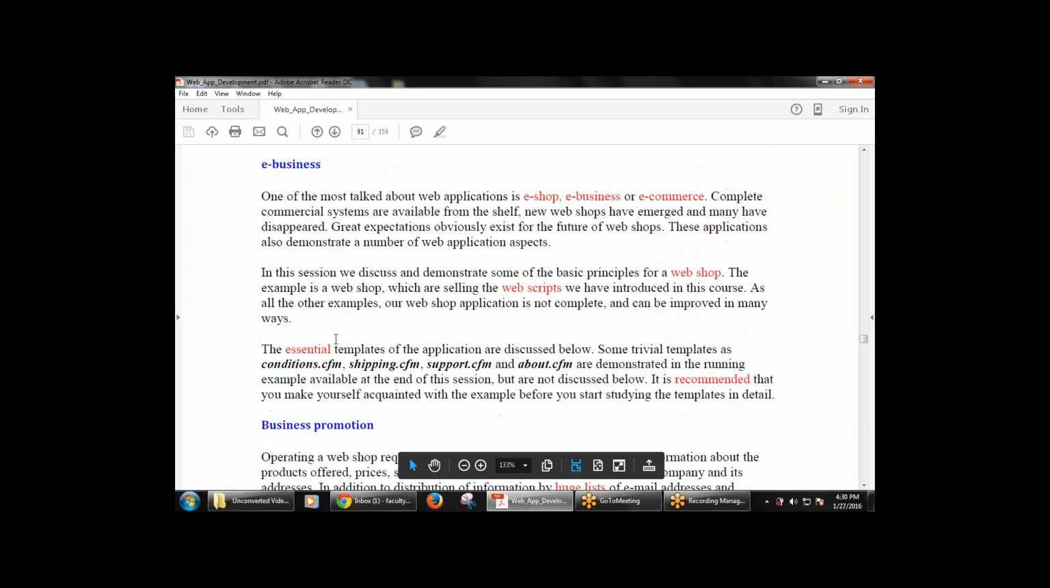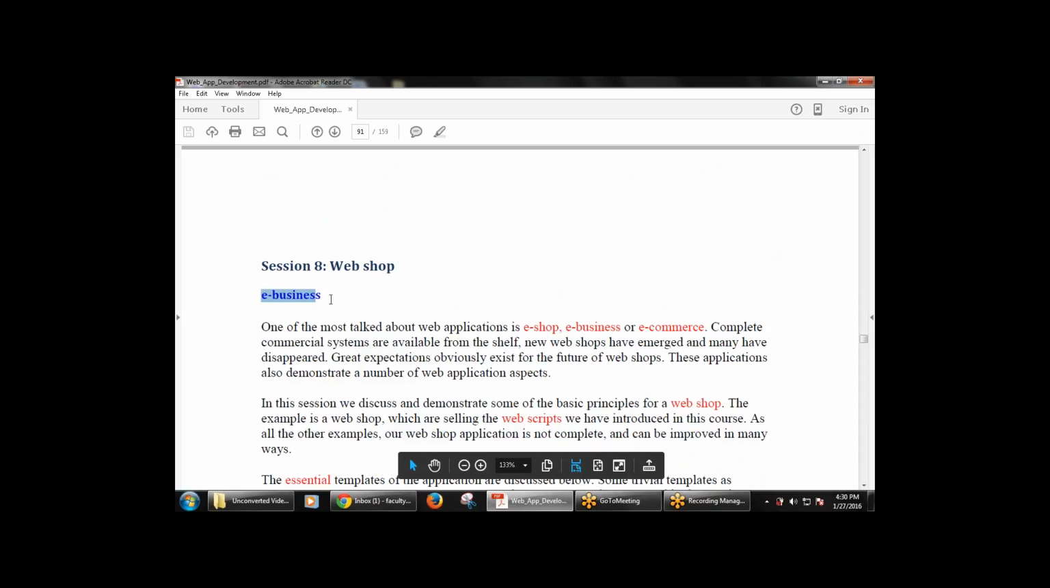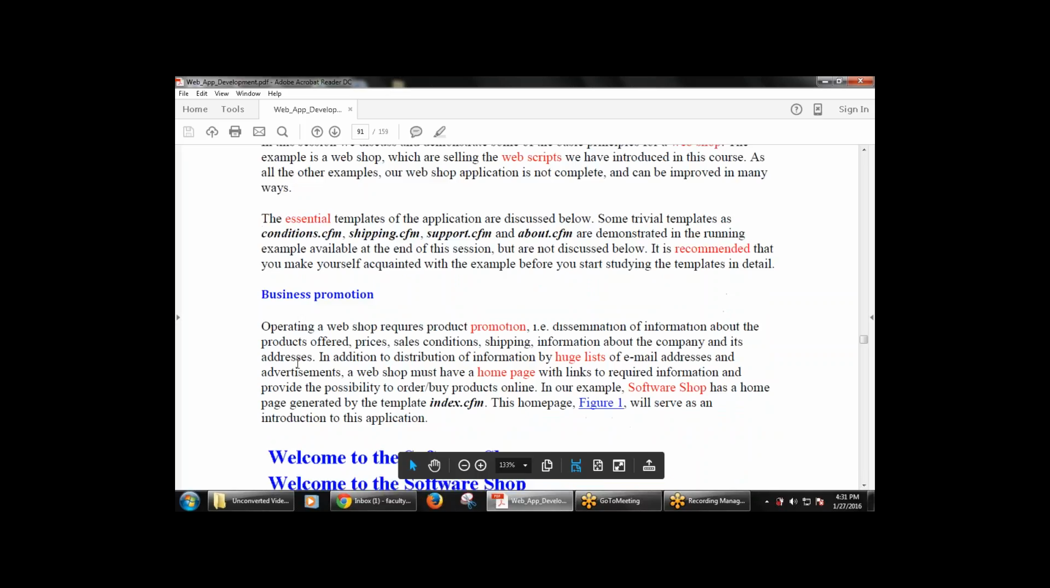Now, this is e-business. E-business means electronic business, that is, the trading of goods and services. What is the meaning of trading? It means the buying and selling of goods and services electronically, over the internet. Now next is business promotion, that is, how to promote the product electronically.